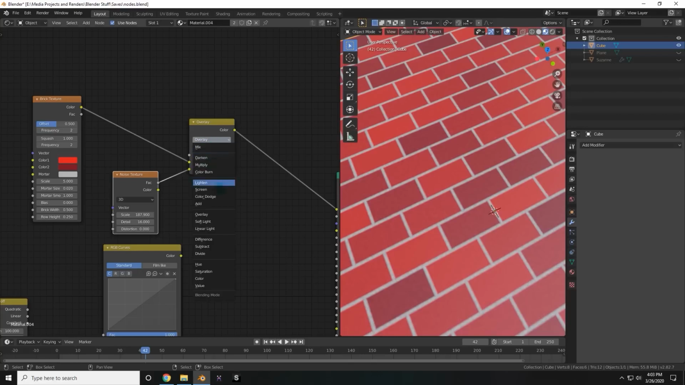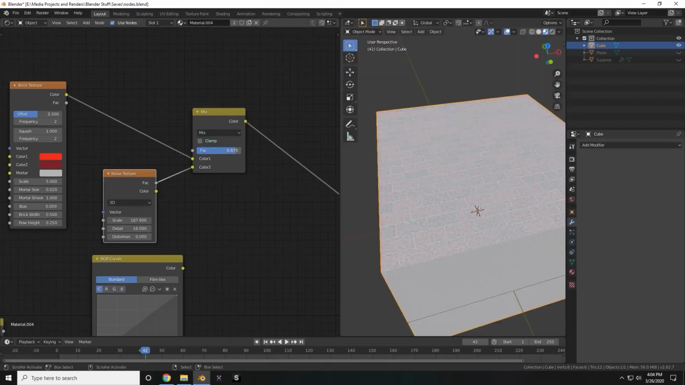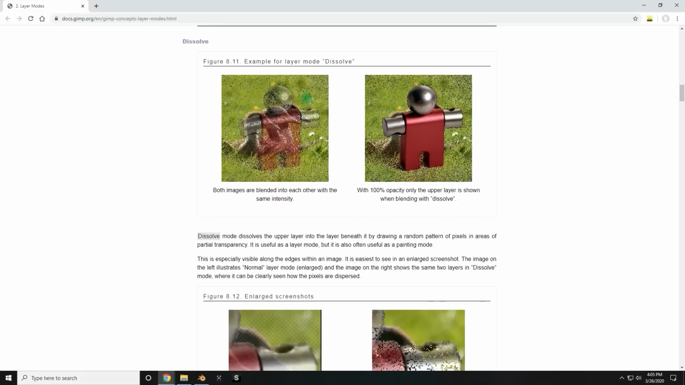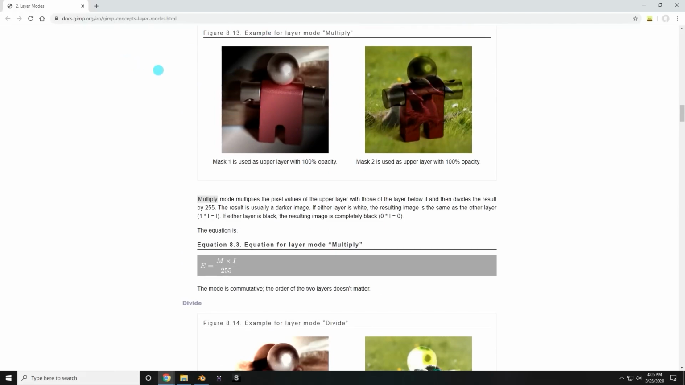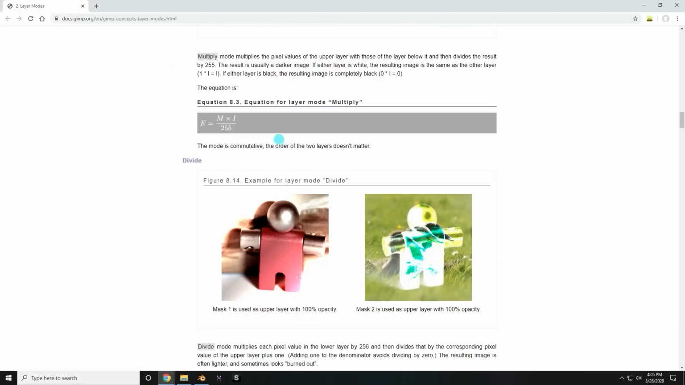As you can see, there are multiple different blending modes that are available. The ones that I use most often are mix, which literally just blends the two together, and you can use the factor slider to adjust which has more control. You can see a lot of the technical definitions of these blend modes by going to the GIMP documentation. I will link this in the description for you.